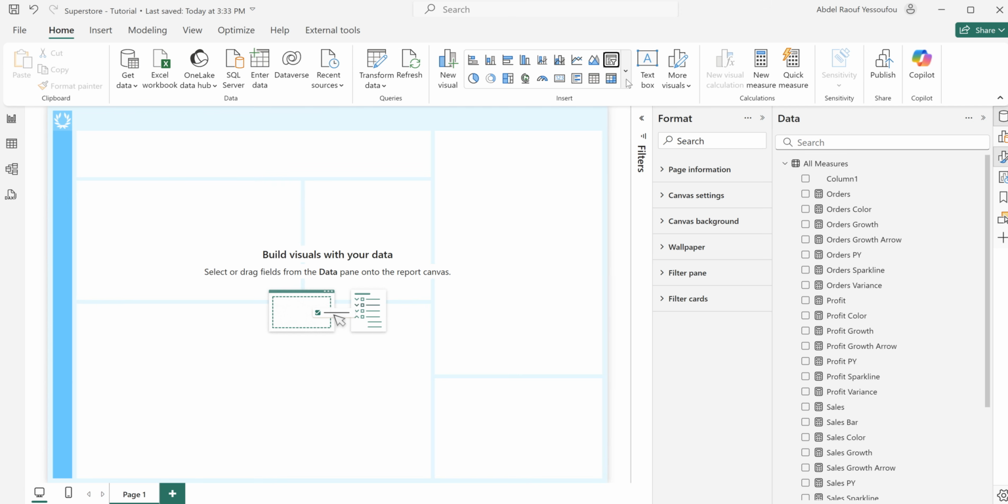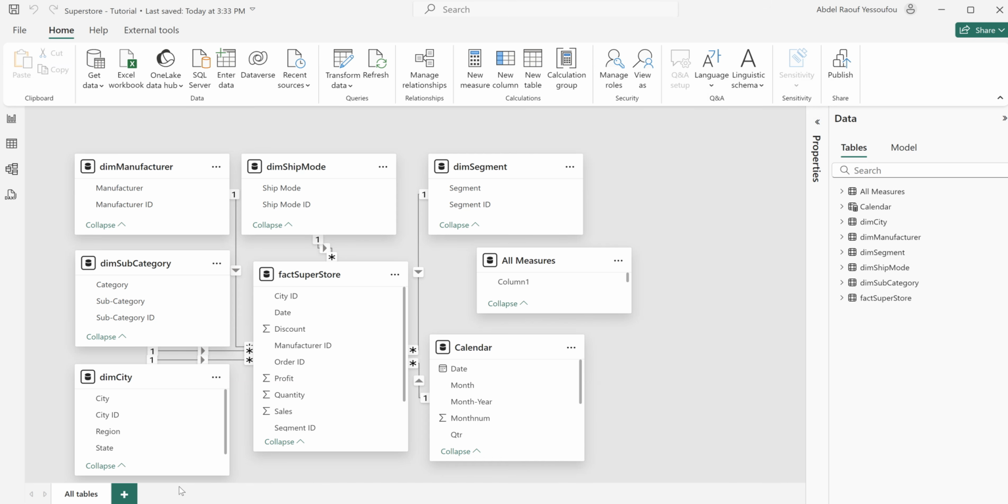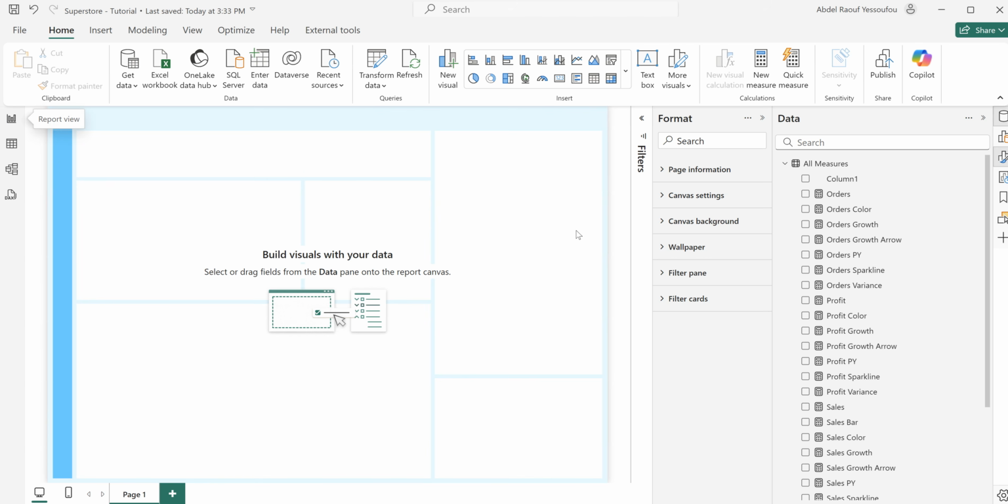I don't want this one. Okay, so we forgot to do one thing, that is for the calendar. So we need to link the calendar date to the date column in our fact table. So where's our calendar? I think it's done automatically. So let me just click here. So you can see that date is already linked to this. Very good.